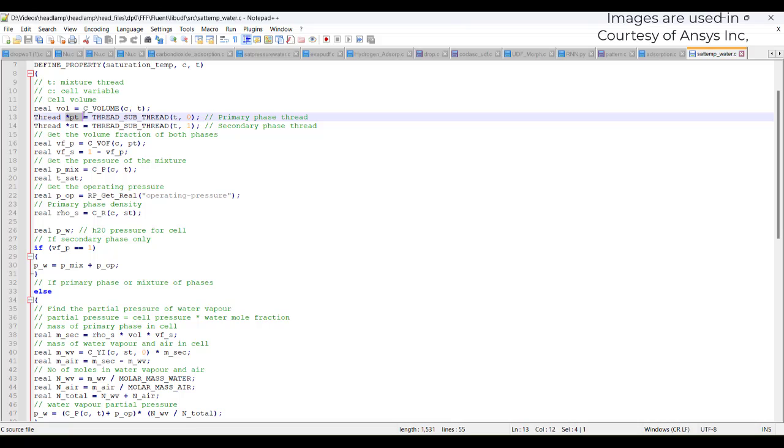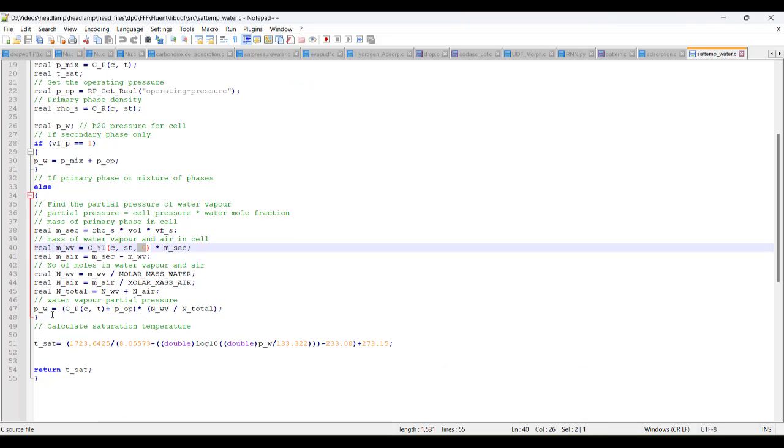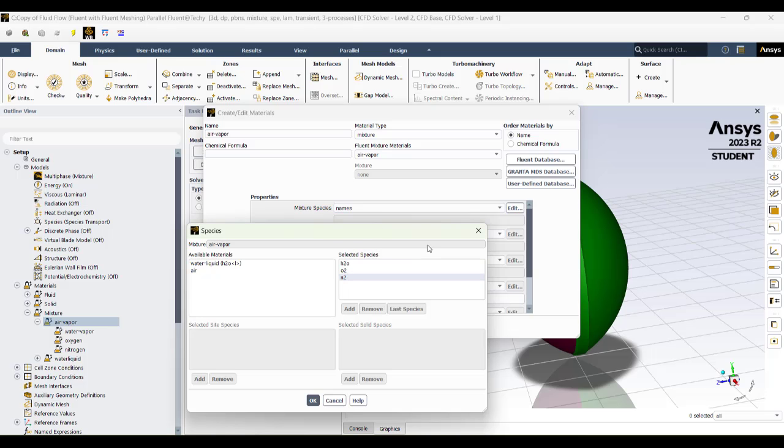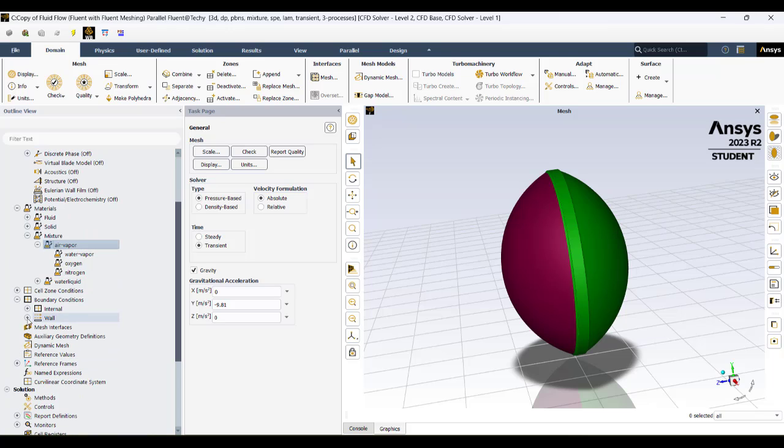this is the primary phase thread, that is for water liquid. The secondary phase thread is for air vapor. In the secondary phase thread, we are selecting the first element. The first element is water vapor. So this helps in getting the water vapor pressure. If the water vapor pressure is measured and it has some value, with respect to that value we'll get the saturation temperature.